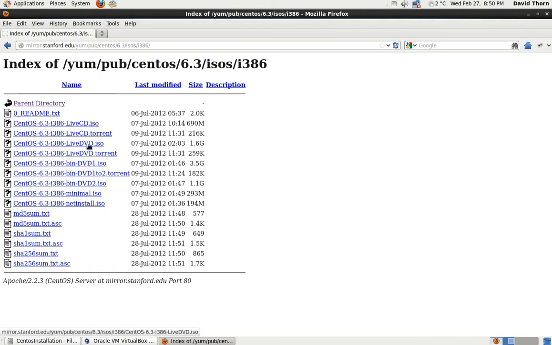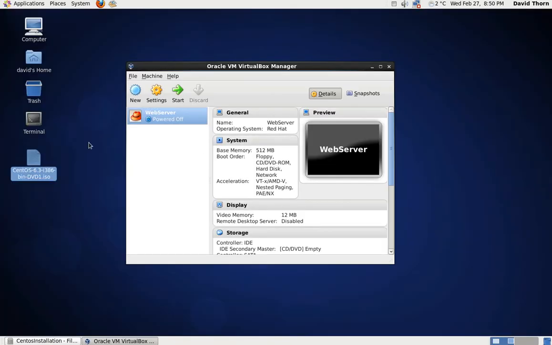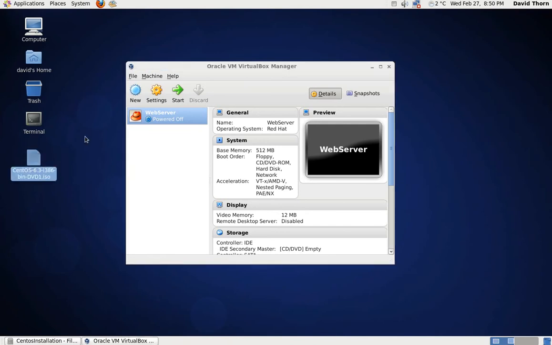These live DVDs, if you watch the other video tutorial, are a complete installation already done, and it basically copies the ISO to your hard drive as a pre-configured installed operating system, whereas this DVD1 is just the ISO, and it's going to do the full installation and give you all of the choices which you require. So that's the one which you download. I've already downloaded it, so we don't need to do this any further. I've got it as the ISO on my desktop.